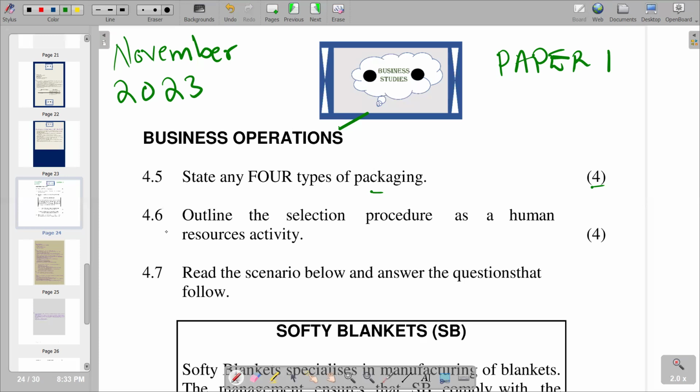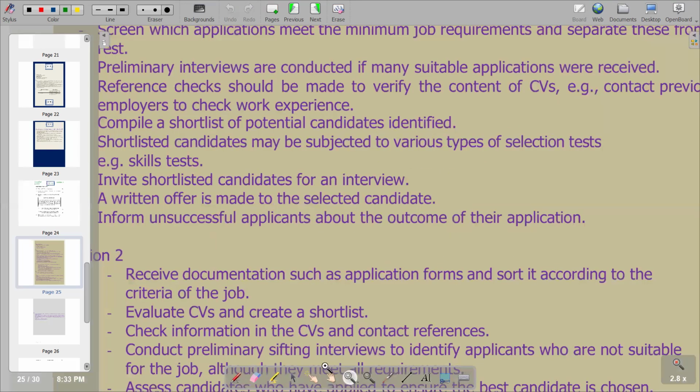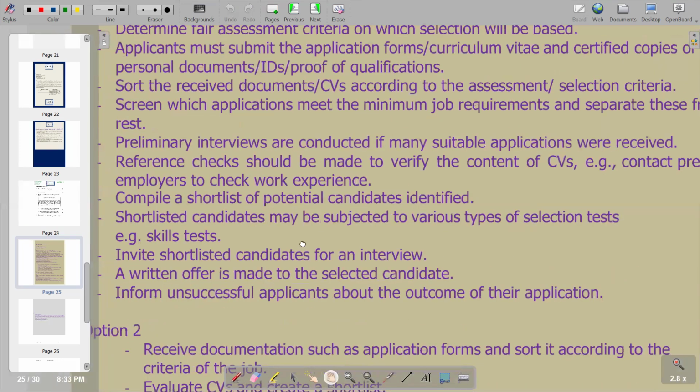We also use packaging for double use. It's one of the packaging types, and then we also have combination packaging. So, we go to another section and try to see all the packaging that we have according to this video. So, I'm going to our answer section. You'll see that we have got types of packaging, and these are with 4.5. Let's just try to see what we have.